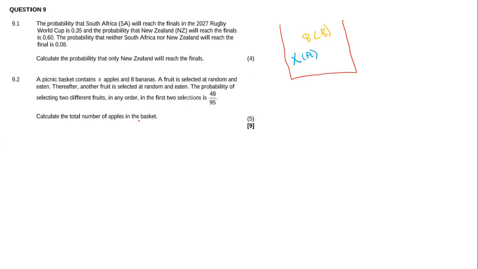Okay, so this is what is happening. A fruit is selected at random and eaten. So for the first time, you're going to come and select a fruit randomly. We don't know whether you're going to choose a banana or an apple. We really do not know. So on the first trial, you choose a fruit randomly. That's a probability. Probably you'll choose a banana, probably you'll choose an apple. We do not know.